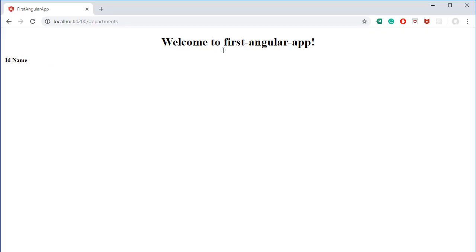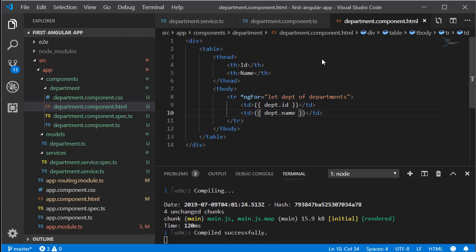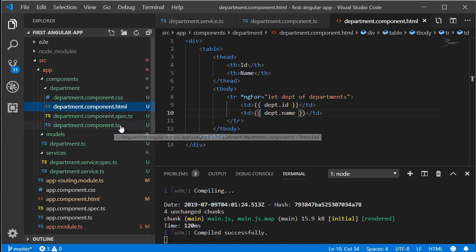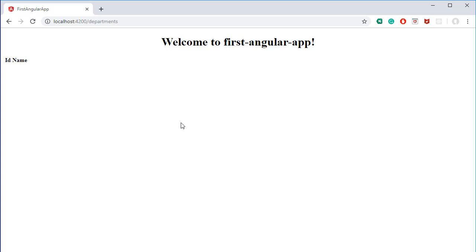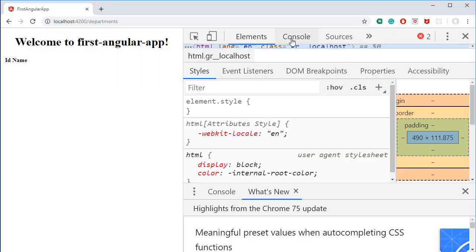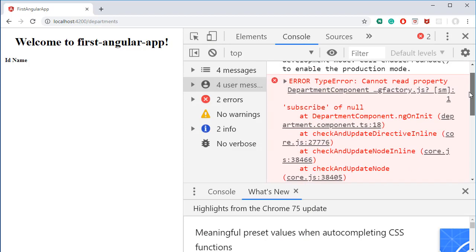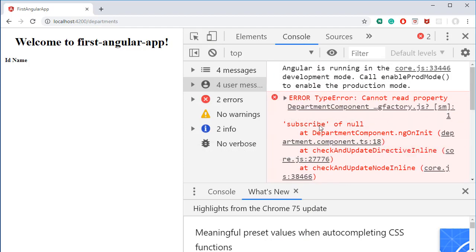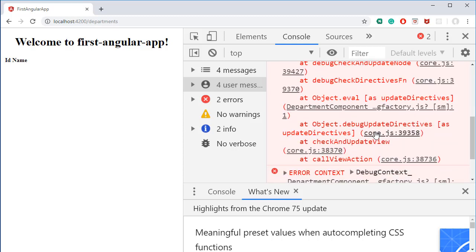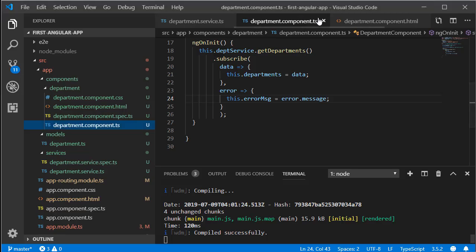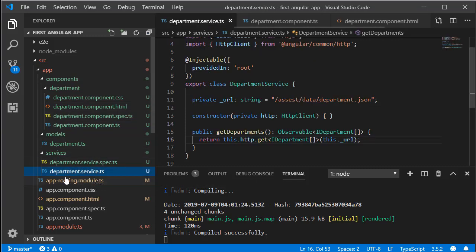We can see ID and name are displaying in the UI, but we were expecting a list of departments. So why are they not displaying the list of departments? We can investigate in the UI. Is there any error going on? Okay, here you can see an error: cannot read property subscribe of null. So let's go to that service.